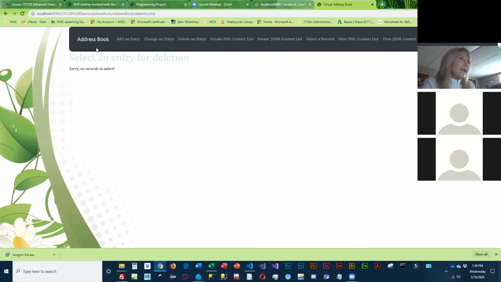So what we covered in address book is how to add an entry, how to select a record to view, and how to delete an entry. Next week we're going to cover how to change an entry. And once you know how to add, change, and delete, and you know how to select and view, those are the CRUD operations. Anything beyond that is kind of like icing on the cake. So our icing is going to be creating an XML or a JSON file and then viewing those files. Okay, so that is the address book.